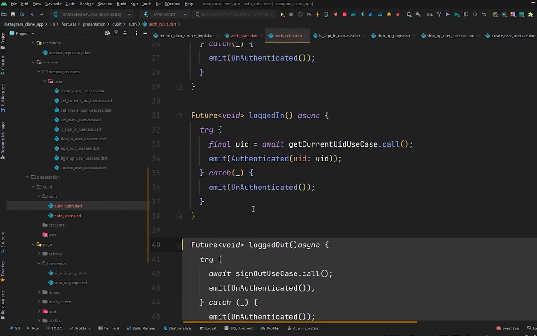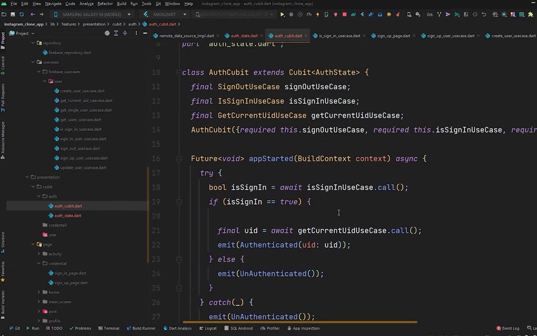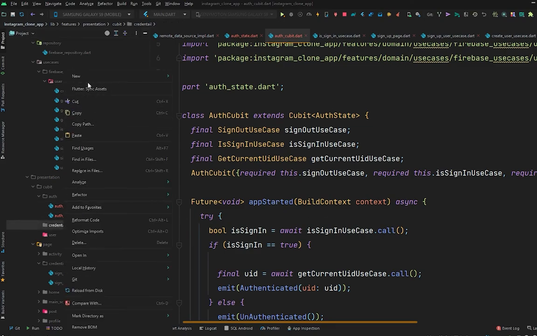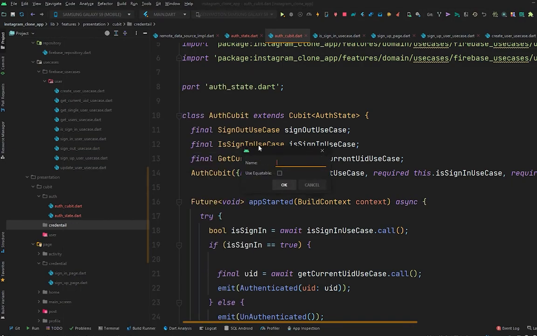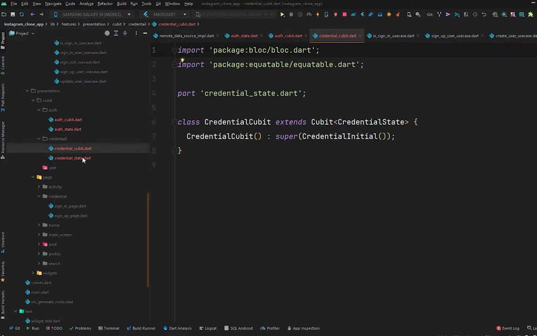So there were only 3 methods: logIn, logOut, and the appStarted method, and that was our auth cubit. Now let's go for the credential cubit. Create a new cubit class in here, make sure it's equatable, and name it credential. Okay, open it. So we got the credential state and credential cubit in here.